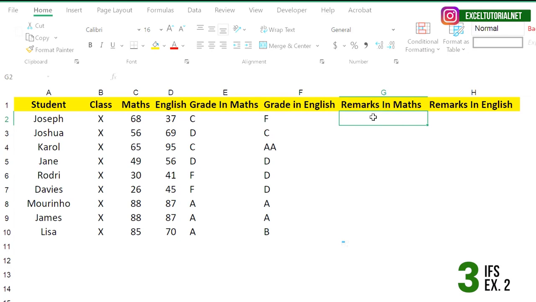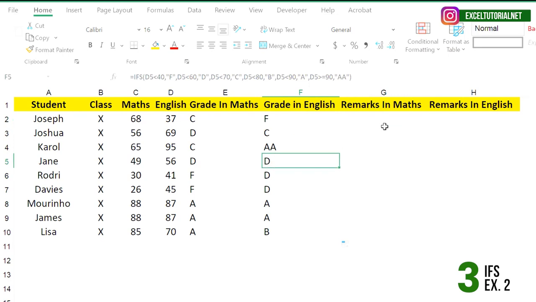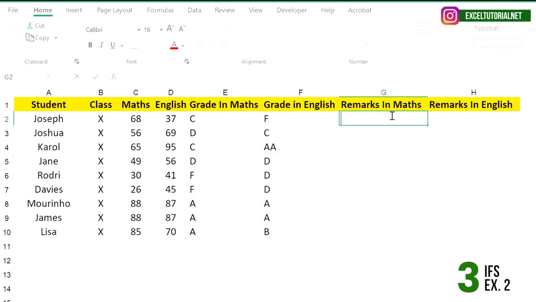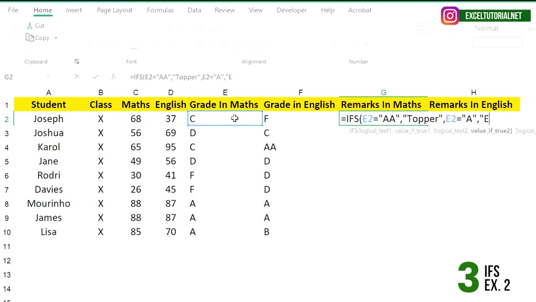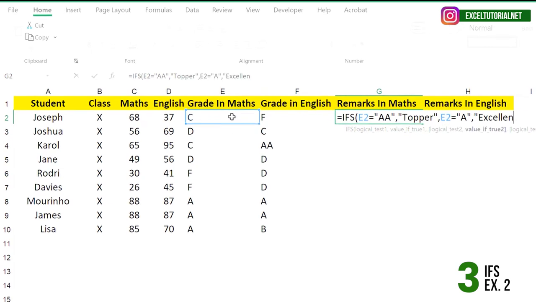So how are we going to do that? With the help of the equal to operator, we will define this with the help of the IFS function. So F will be failed and D will be just passed and so on. So how are we going to do that? Let's do that. IFS here. So grading in C. If E2 is equal to AA, then he or she is a topper. Same way A, then he got excellent marks.